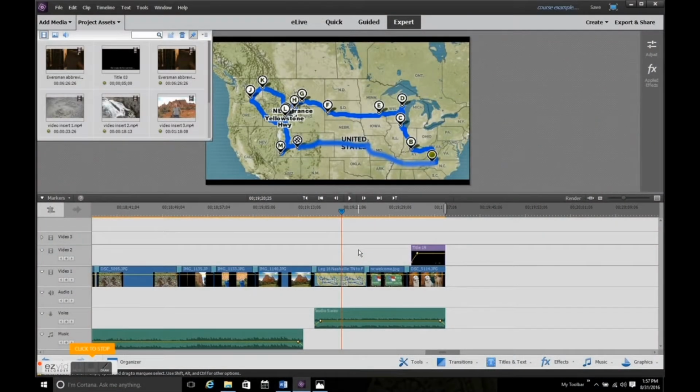Okay, now let's move on to levels. Levels in Premiere work very much like they do in Photoshop. You start out with a blank canvas, and as you add content, that content blocks out or blends with the stuff below it.